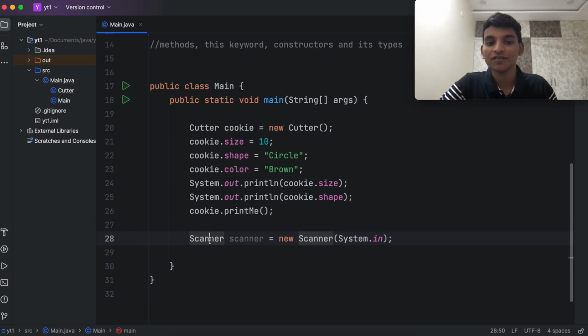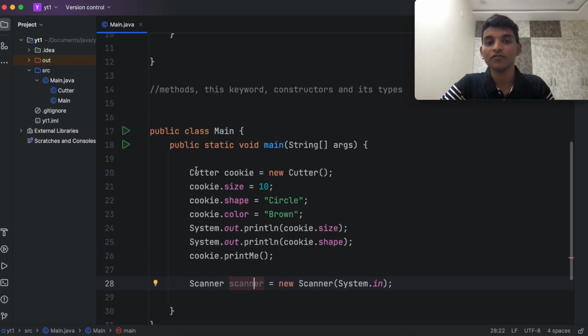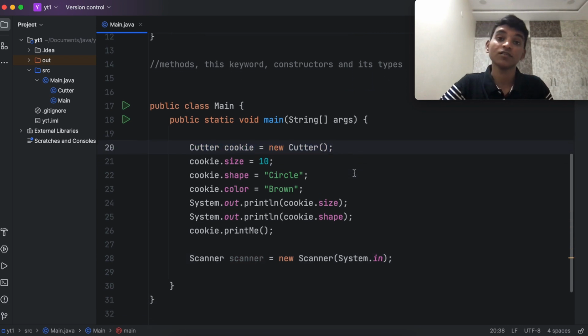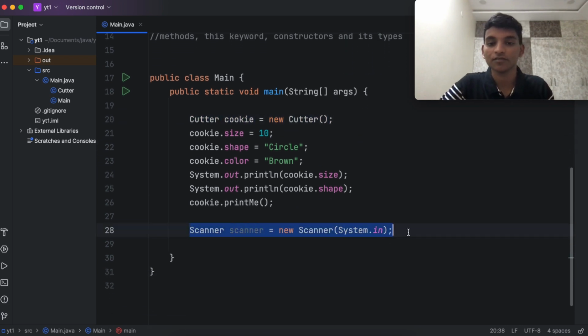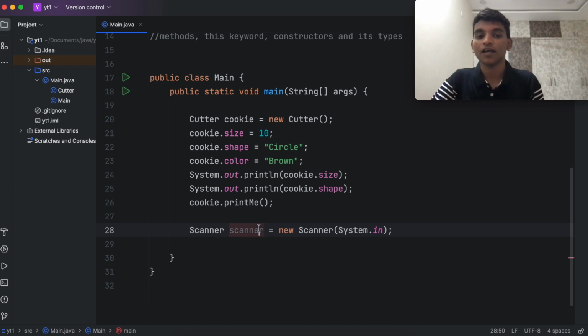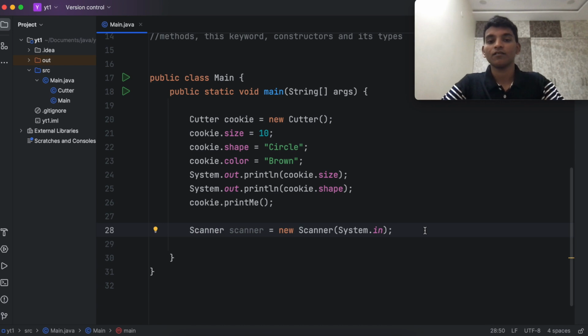If you observe, Scanner is a class, and in that we are creating our object called scanner. That's it. That's how we did this, right? That's what I said when I was teaching about input classes. We are creating the scanner object from the Scanner class, right? That's it.